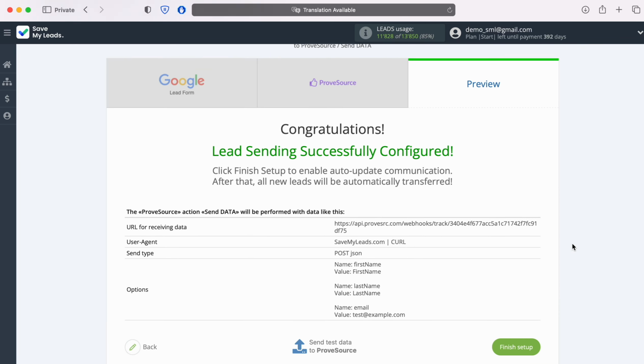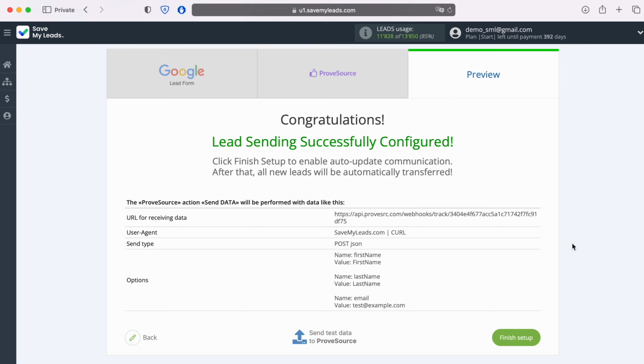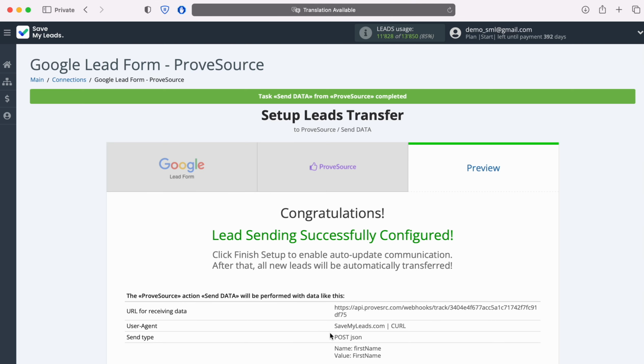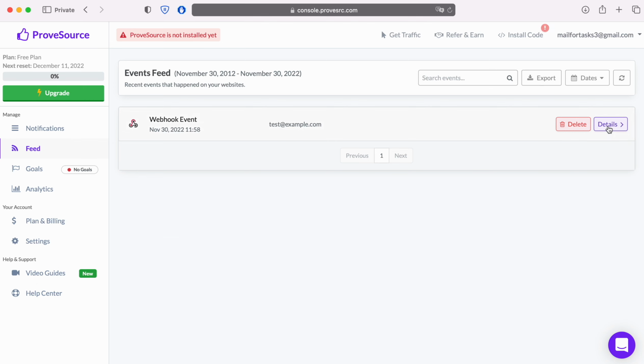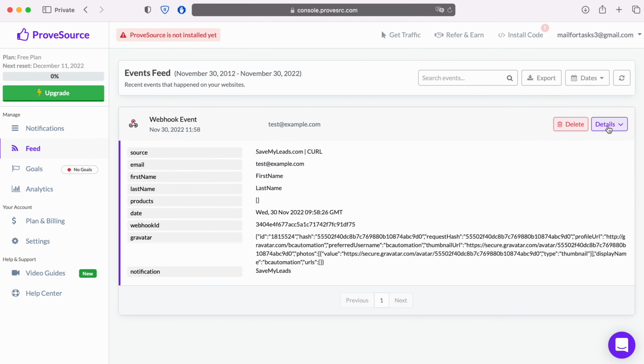At this point, you see an example of the data that will be sent to ProveSource via webhook for each new lead from the Google Lead form. If something does not suit you, click back and you will go back one step. In order to check the correctness of the settings, click Send Test Data to ProveSource. After successful submission, go to ProveSource and check the result. If everything suits you, return to the Save My Leads system and continue setting up.